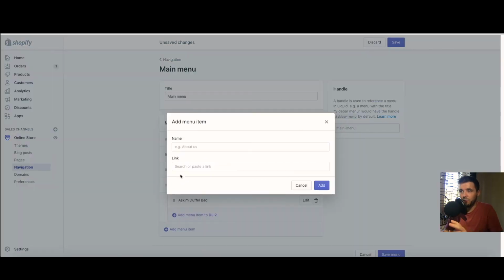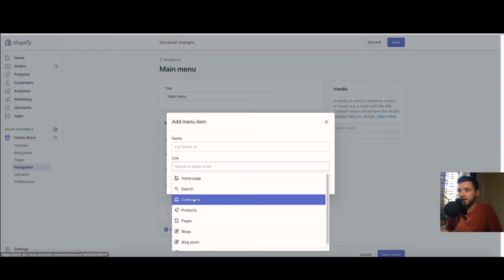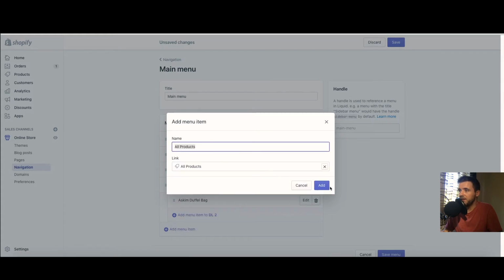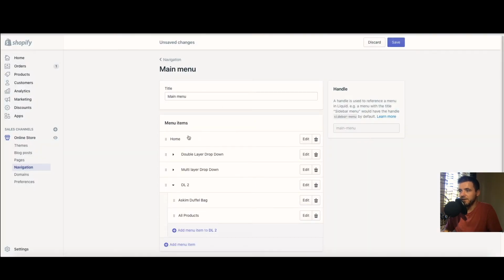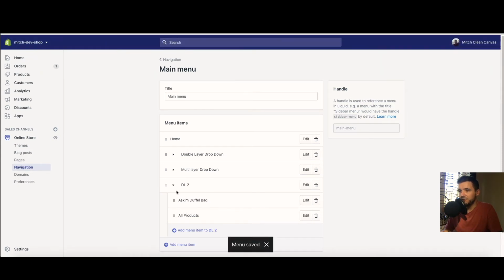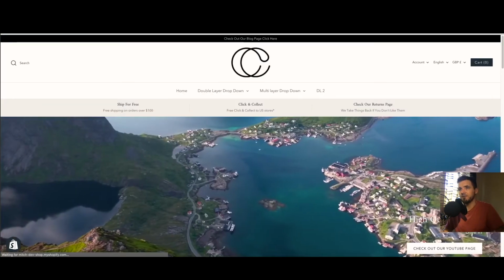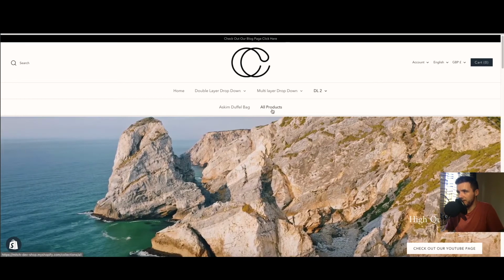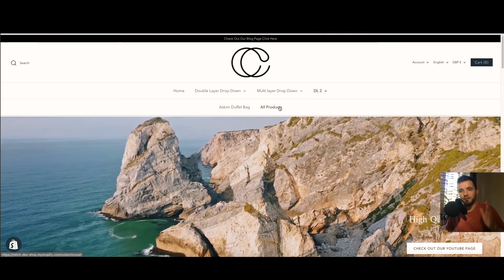So I'm going to add one more. I'm going to add a collection, and I'm going to add the all products collection, and I click add. So if I save right now, these two are now a double layer drop down of this. So if I go to my main website and refresh, you can see there's an arrow here now. If I hover over DL2, I can see the 2 products are there now. So that is how you create a double layer dropdown.